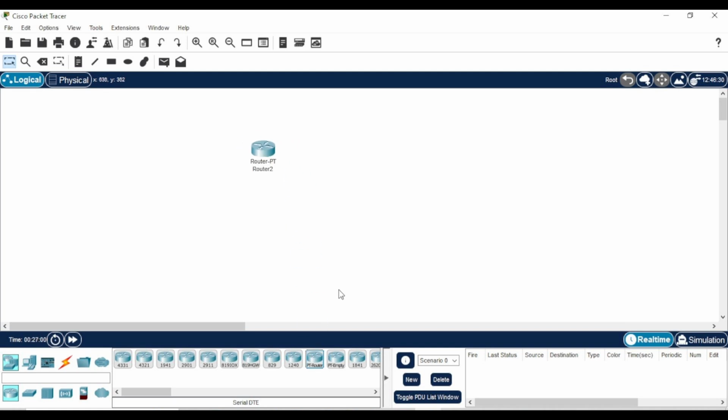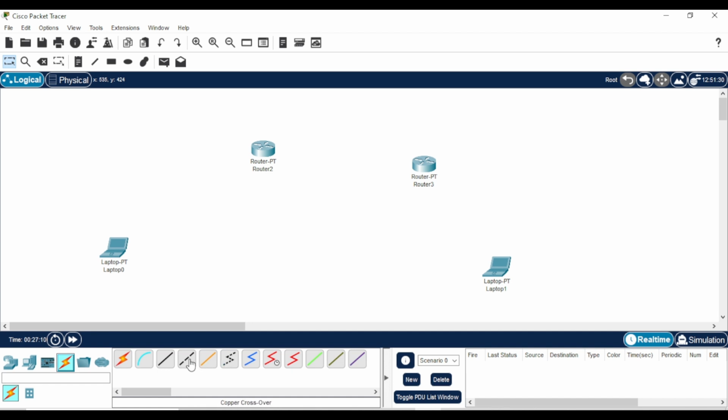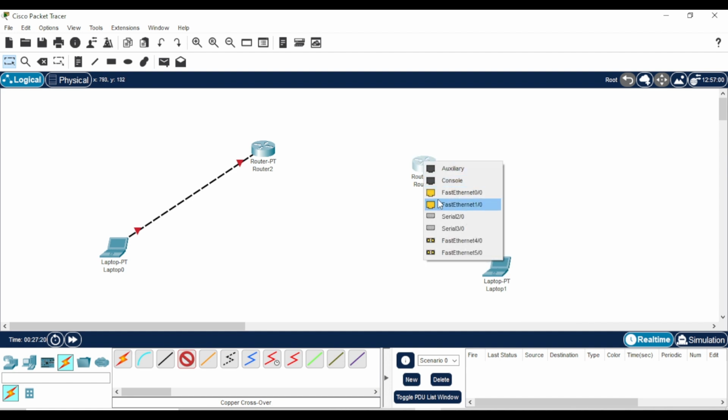First, let's add two routers and two laptops to the workspace. Next, connect each laptop to its respective router using copper crossover cables. Then, connect the two routers to each other using a serial DTE cable.